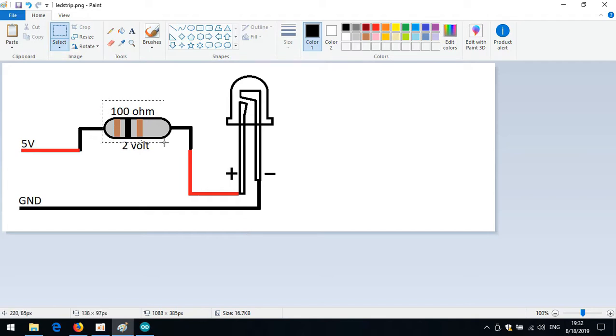I think I was pretty safe with 100 ohms. A green LED, for instance, uses, I think, 2 volts or 2.5 or something. It varies per color. And that's way within the parameters of this board. The board will not blow up if I connect this. So let's do that.